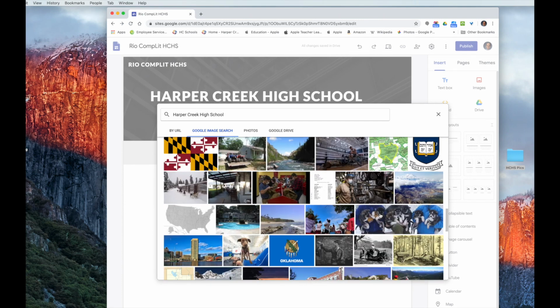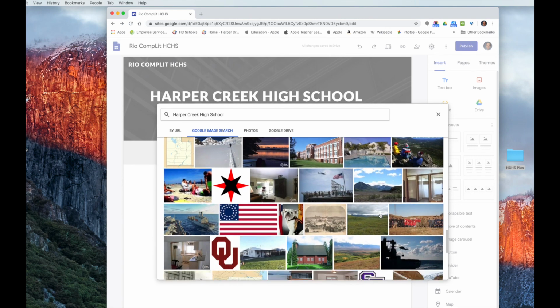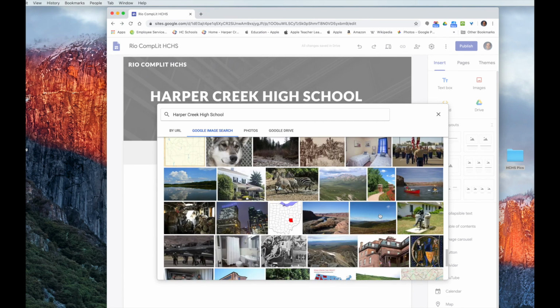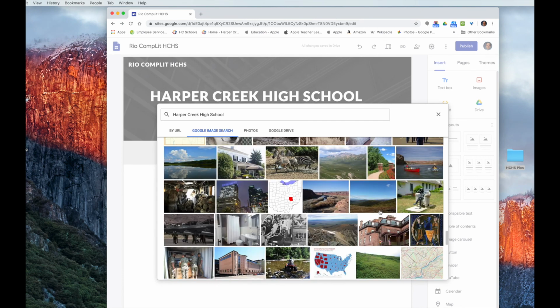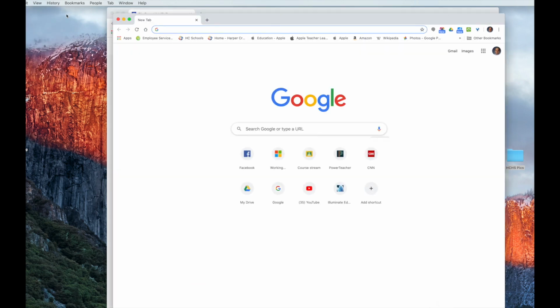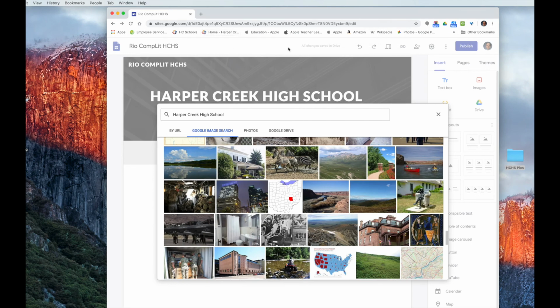I find the search through here is never as good as just doing a normal Google search, which means you'd open up another browser window and search Google. And if you do want to do that, go and open a new window to do it, like this. Don't try to, if you try to do it here, your sites will go away. So you probably want to leave that window open separate.